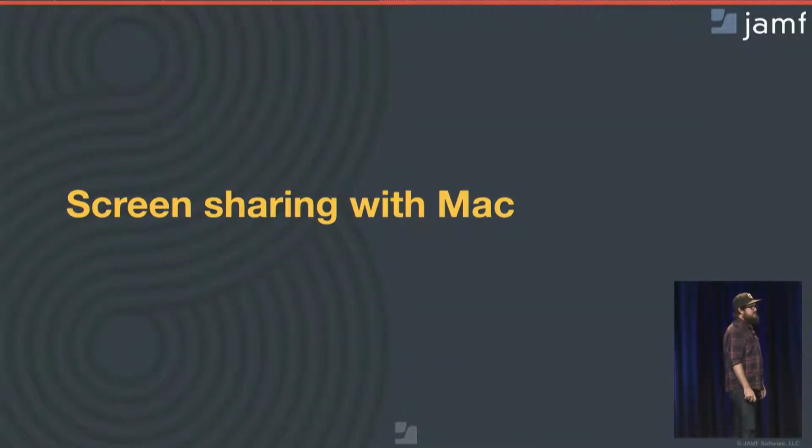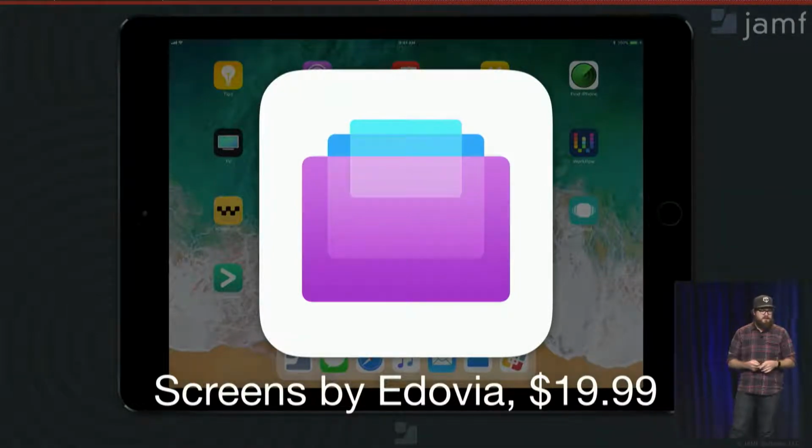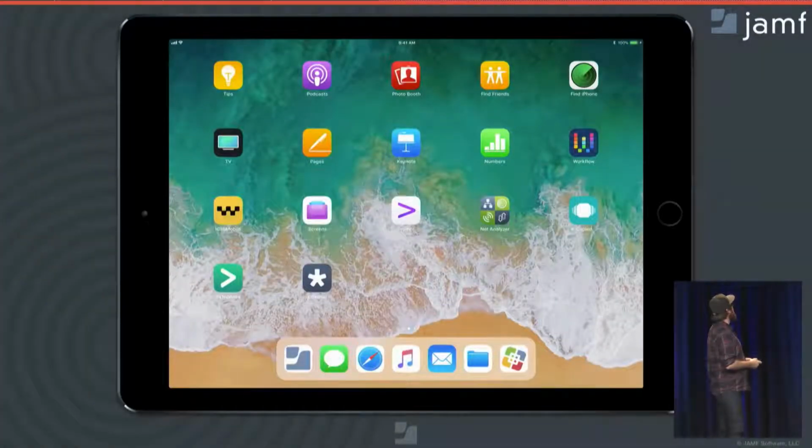What about Macs? Maybe I need to manage or get access to a Mac that's running the server, or a device that I need to be able to help manage. We've got tools for that too. A third-party application, Screens by Edovia, a $20 application, does much of the same thing as Prompt, but through a graphical interface. So let's just open up Screens here.